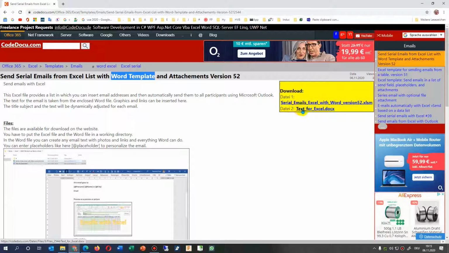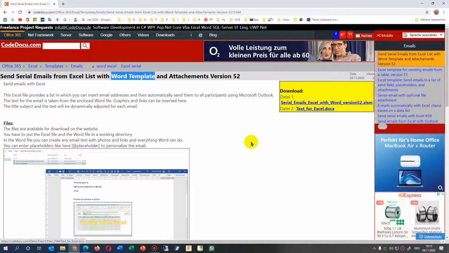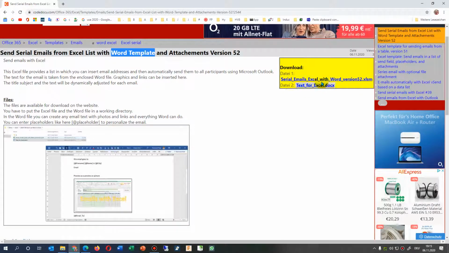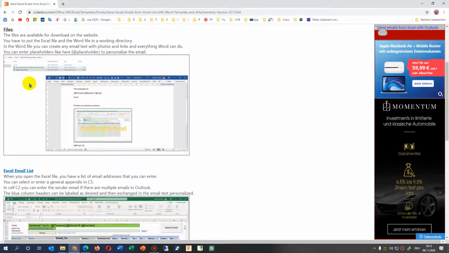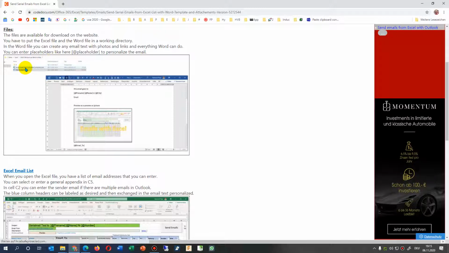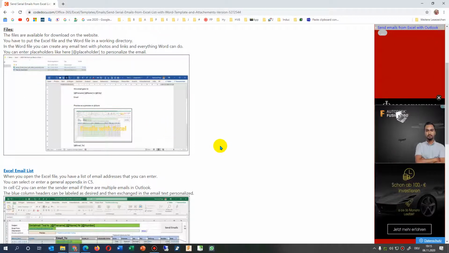So that's on my download site, or website, where I have this XLSM file and the text file for the Excel. You may download it by clicking there, and what you will find is you have to copy both files into the same folder, and then you have the Word file. I will show you this afterwards.